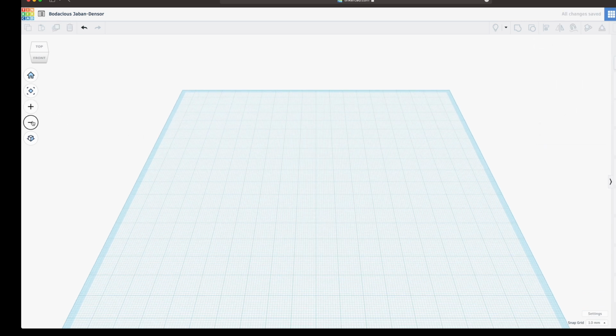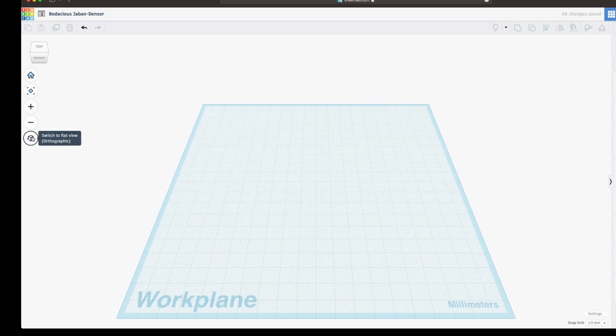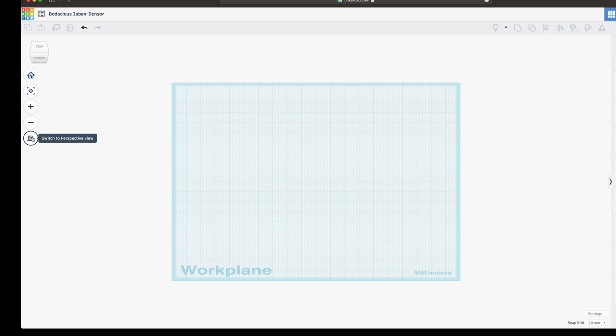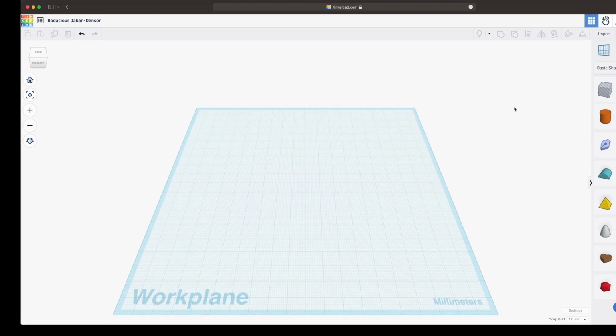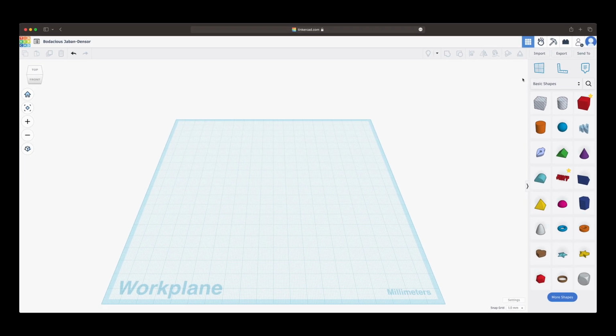This is your zoom, this is your zoom out, and this is orthographic mode. So it's basically a flat view. Looks kind of weird, but it is useful, which we'll get into in later tutorials. Now on our right side, we have the import button, the export button, and send to button, which you can see sends to people and apps.